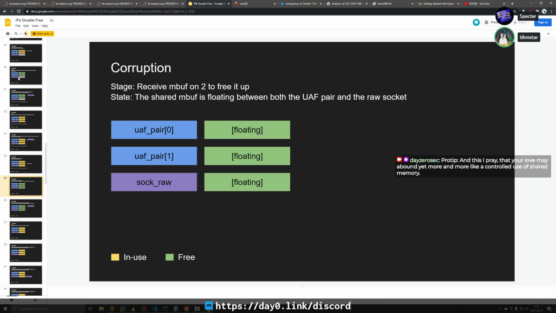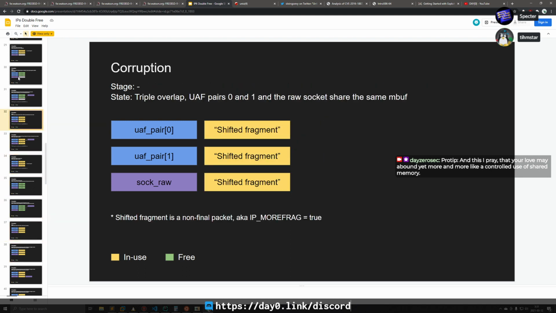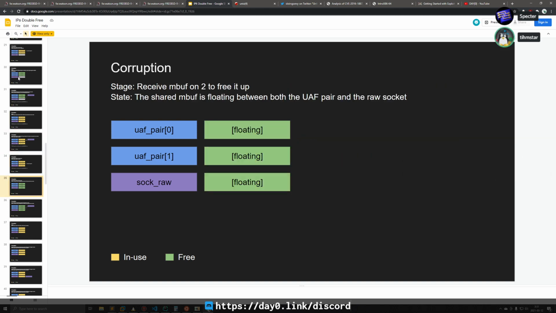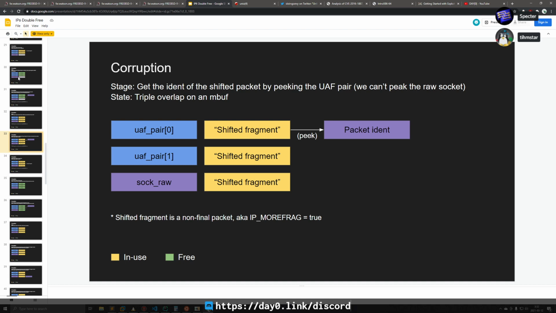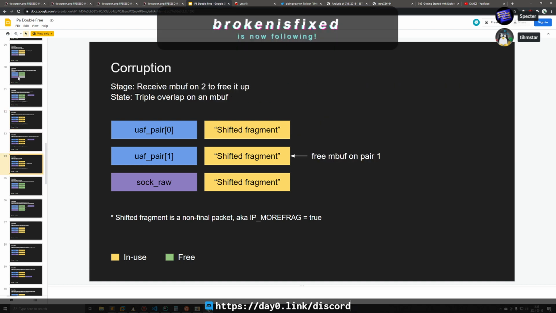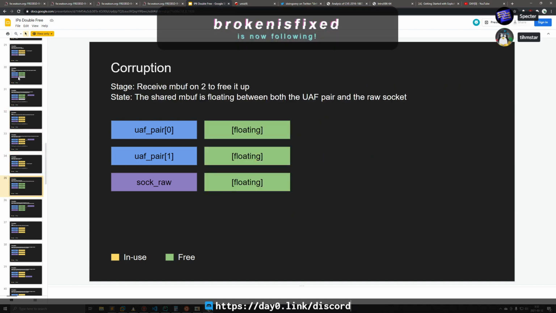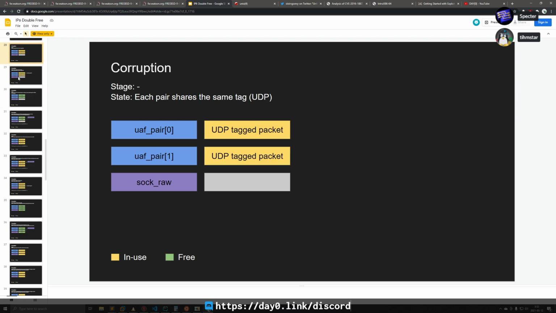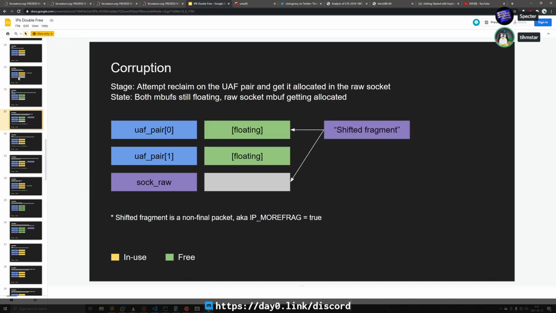Attempt to reclaim on the UAF pair and get it allocated in the raw socket. Both mbuffs still floating. Also, so you tag the packet, you free the UDP packet, shift fragment. Oh, so the shift fragment packet is like a fragmented packet, basically.